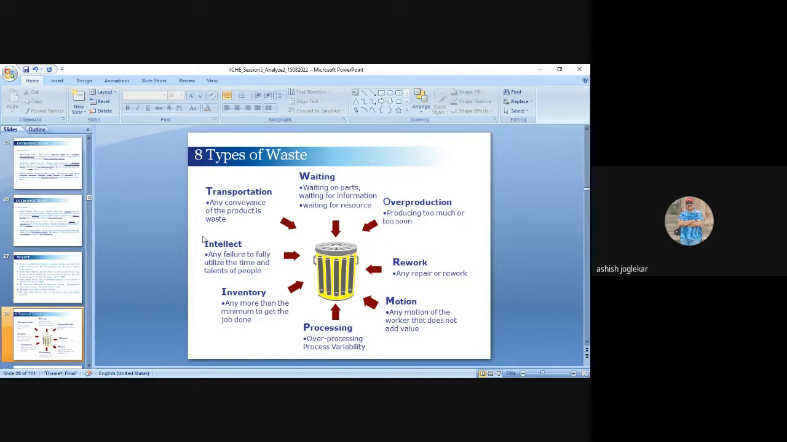Motion. Any motion that does not add value. If a person is moving, the soap is here. After packing, it is stored in the warehouse, but not directly dispatched to the customer. This warehouse is that warehouse. Then it is a waste. Overprocessing is that overproduction only. Inventory. You are producing more, so inventory builds up, and you are actually blocking the space for keeping the product. So it is a waste.